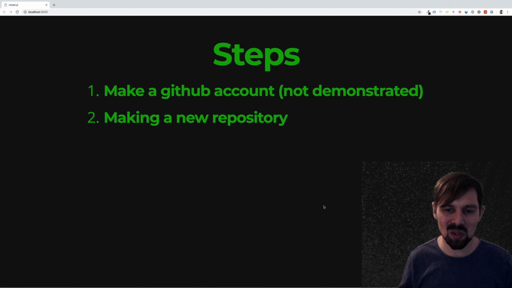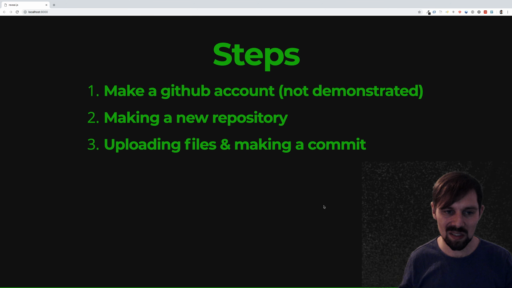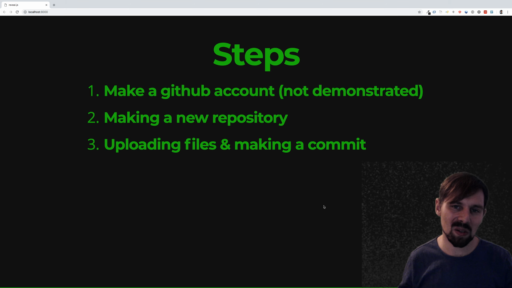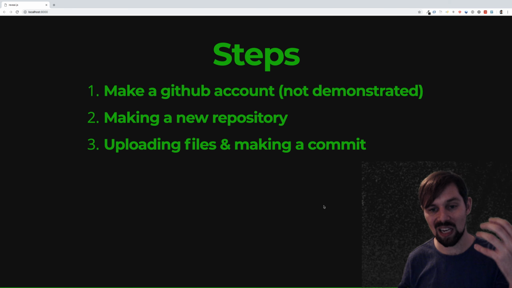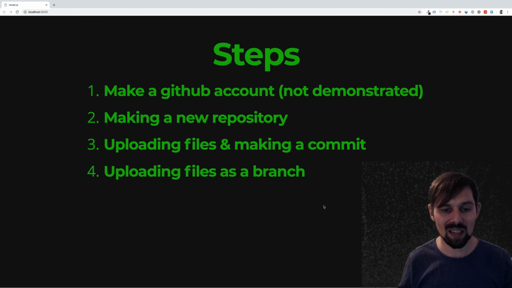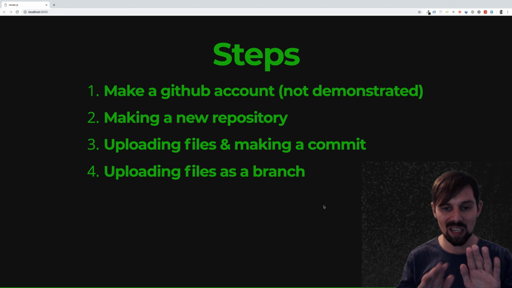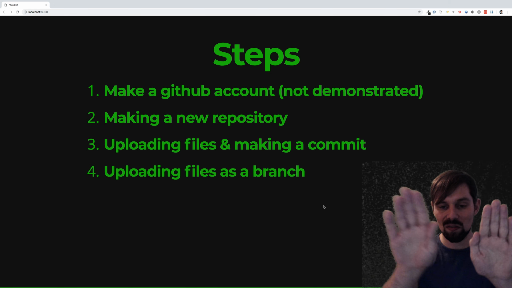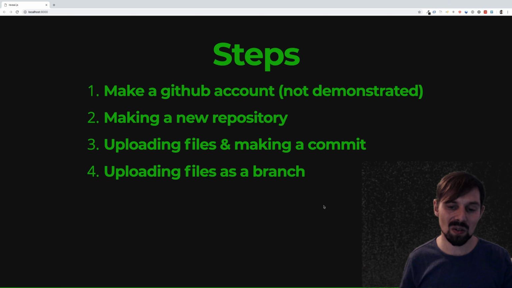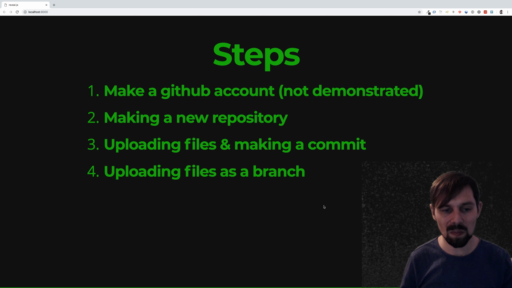We're going to make a new repository, which is a folder with a Git folder inside of it. We're going to be uploading some files and making what's called a commit. That is sort of a version that you're saving. And then we're going to upload files as a branch, which is a slightly different way of doing that. That way you're splitting your first version of your project off from the second version, so you can get feedback on the latest thing you just worked on, for example.